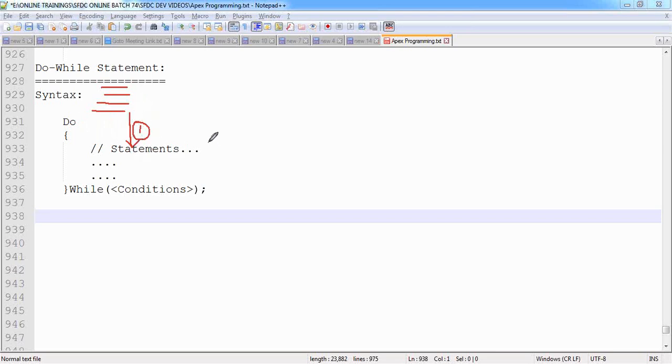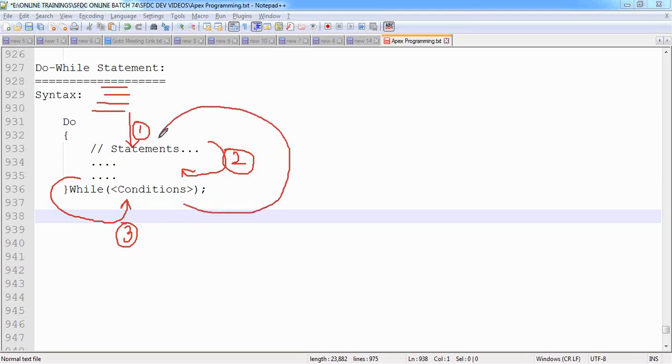Once it has entered, whatever statements are available, it will execute those statements once. As step 2, it will execute the statements. Once the statements have been executed one time, as step 3 it will check the condition over here. If the condition is satisfied, it will re-enter the block to execute the statements one more time.